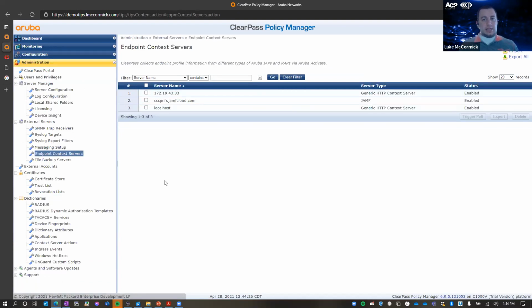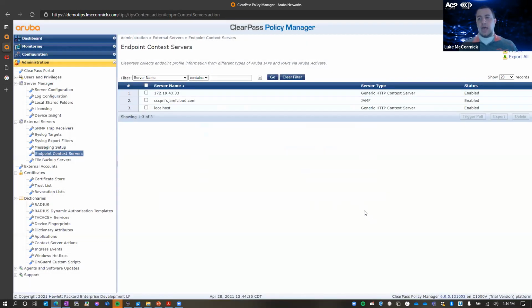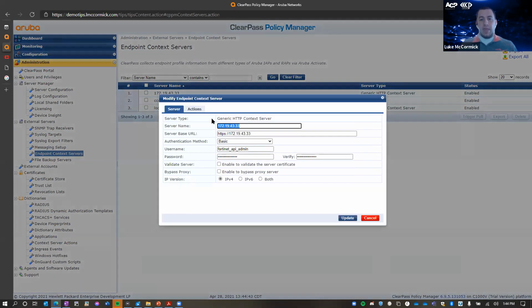Under Administration, we have the endpoint context servers, which I mentioned briefly earlier. This is where we plug ClearPass into Jamf. You basically say, here's my URL, I have a login, and that will enable ClearPass to go talk to Jamf and pull in that inventory information. I also have a Fortinet FortiManager here, which will allow us to take some user information and send that to the firewall so that when you look at firewall logs, I don't just have an IP address anymore. I now have potentially a username that's associated with that IP address. We'll see that a little bit later as well.